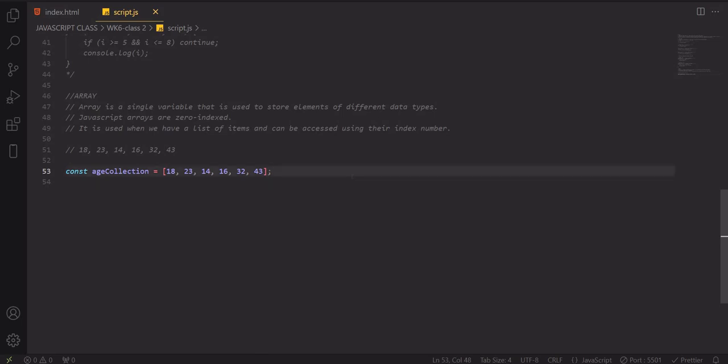So now, the next thing I also want to let you know is that JavaScript arrays are 0 indexed. JavaScript arrays are 0 what? Index. What exactly does this statement mean?